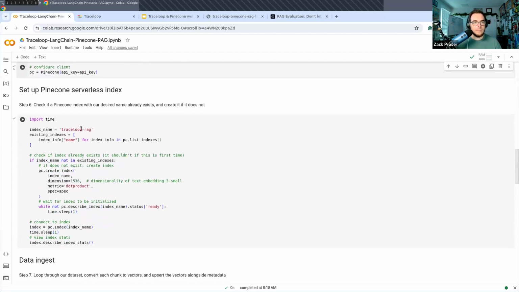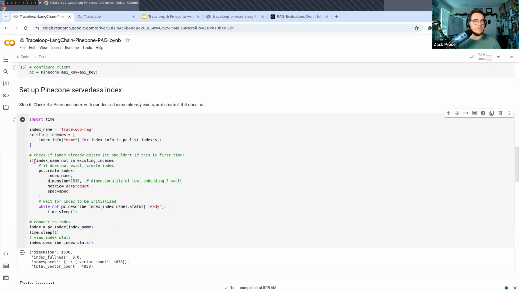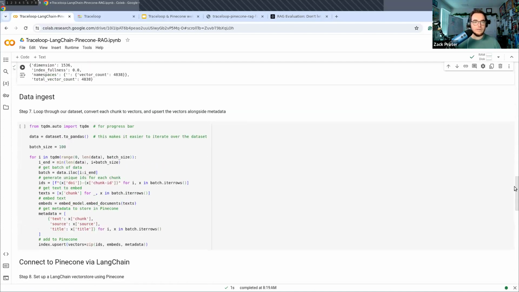So with a working Pinecone client, the next step in this cell, note that we're setting an index name, Traceloop RAG. We're going to check if that index name already exists in our account. And if it doesn't, create the index. We're setting the dimensionality to 1536, which matches text embedding 3 small. But in this case, this loop is going to detect that we've already got the index. We don't need to recreate it.